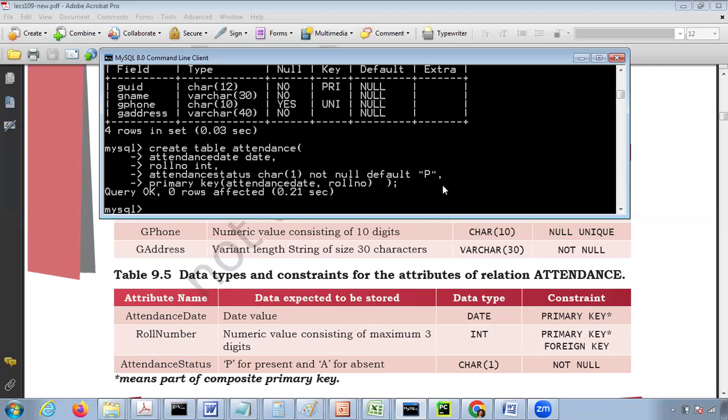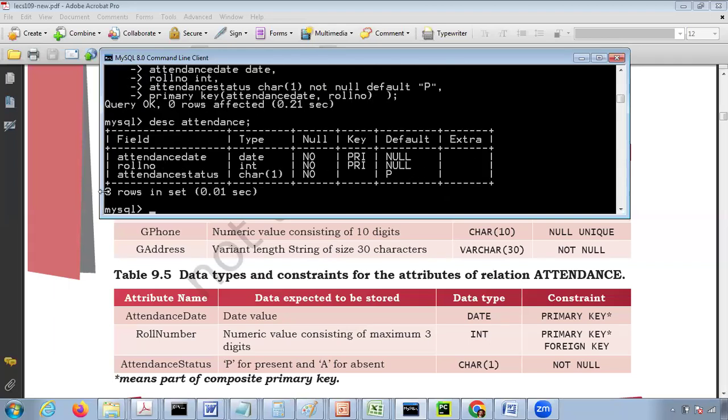So now we have created this table. Okay. So if you describe the attendance table like this, you can say the attendance status by default takes the value P, attendance date and roll number are made the primary key, and they cannot be null. So none of the 3 attributes can take null values.